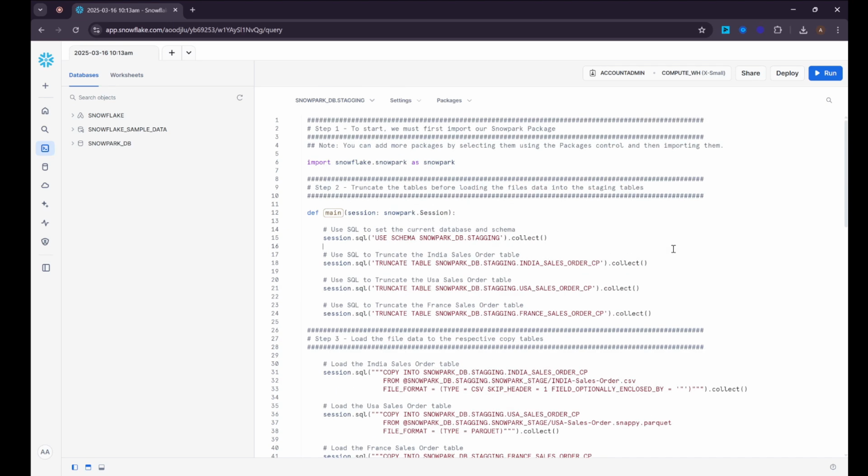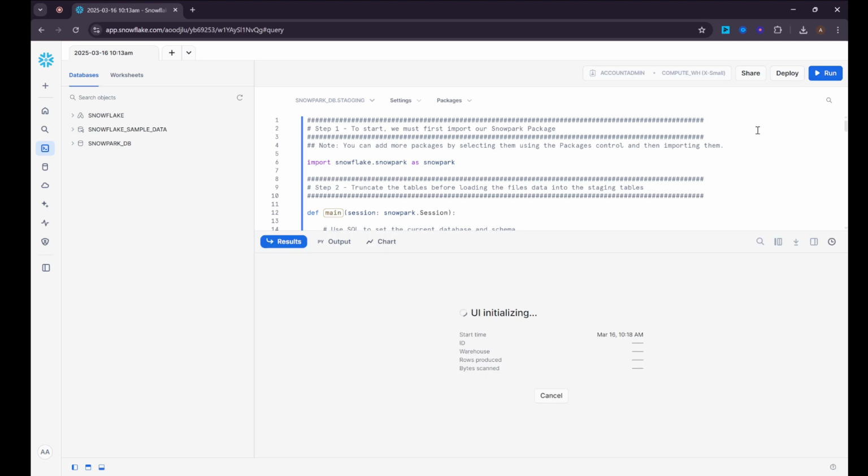Once you paste this code, simply click on run here, and it should be able to successfully execute and create your respective tables inside your raw schema. So let's go ahead and check once this code successfully runs. It will take a couple of seconds to execute.